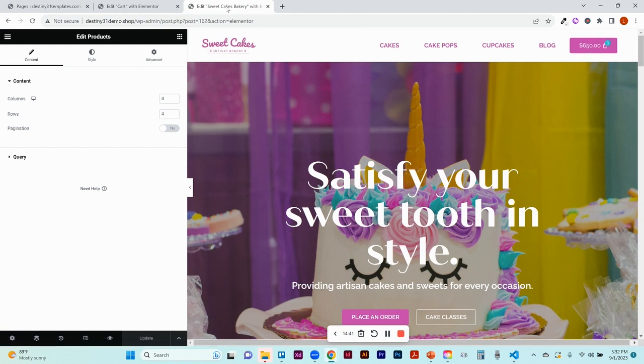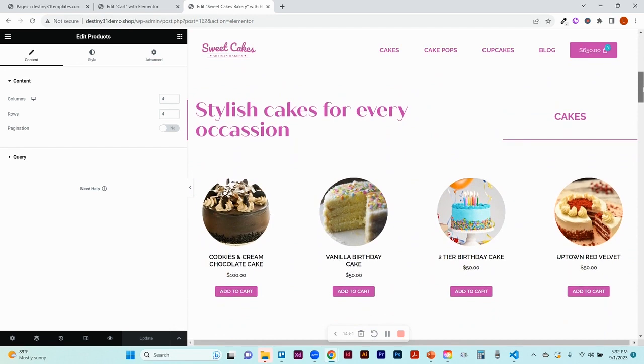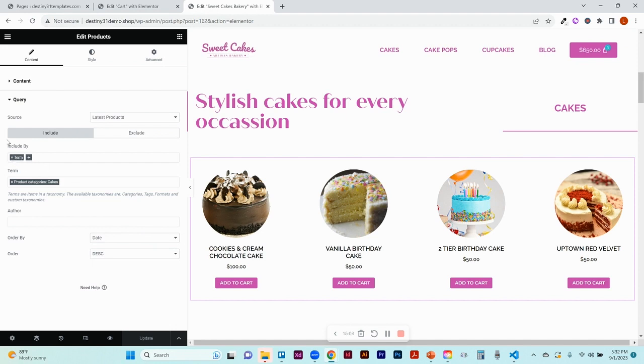So here's the home page to the bakery that we were talking about. Once you click on edit with Elementor, it takes you into the editor. And now we're going to connect the products. Remember, in the previous video we said don't worry about the products yet, but now we're going to connect them. So you're going to click on the product tab right here, and on the left you'll see some settings. You'll see query, and you can do latest products. You can leave that, and you want to include the category that you want to put here.